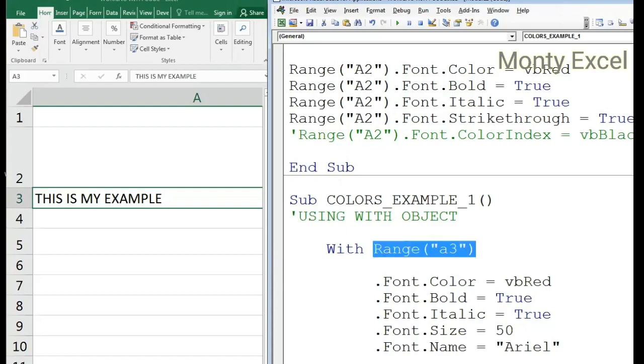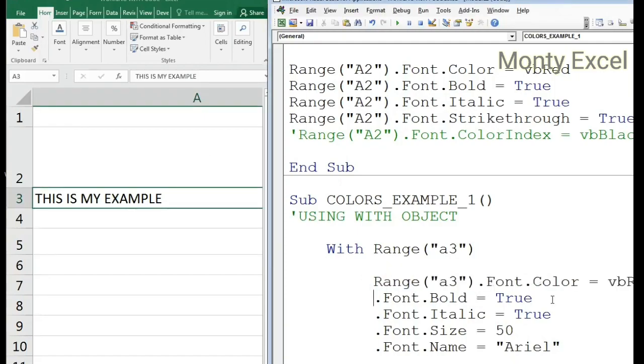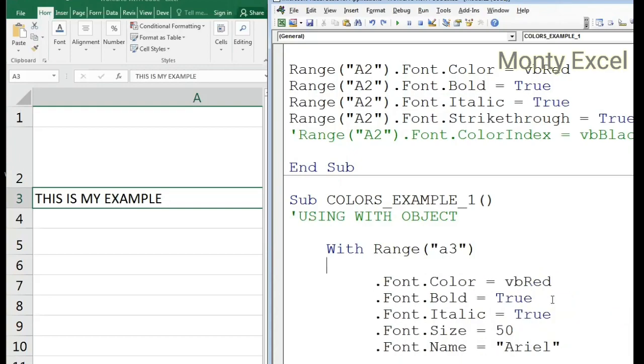The only difference here is instead of writing range, range, range, range so many times, I'm writing it only once at the top and making use of its properties. That's the difference here. There will be no difference in the result, but the difference in running will be that it is much faster.